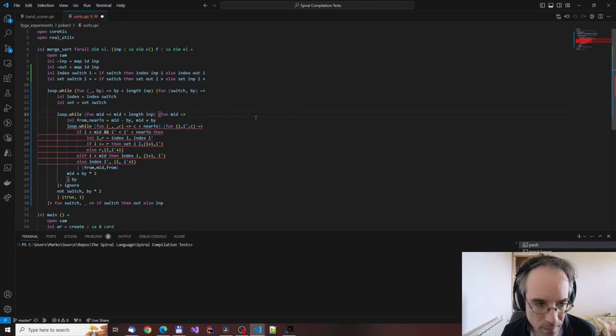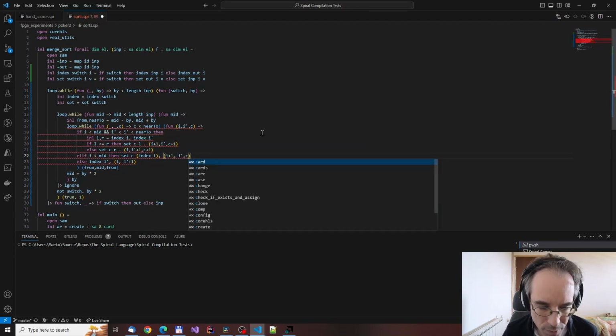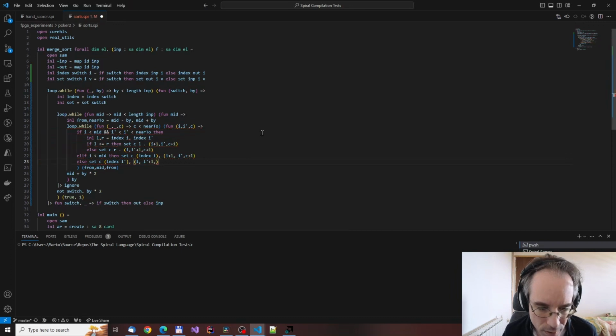and then C, if I is mid, I less than or equal to, set C, and then C plus 1, set C, C plus 1, set C. Or right, we should be loading it here. Oh yeah, instead of index I, yeah, index I, oh right, set C index I, C plus 1, then set C index I asterisk C plus 1. Yeah, this is good.